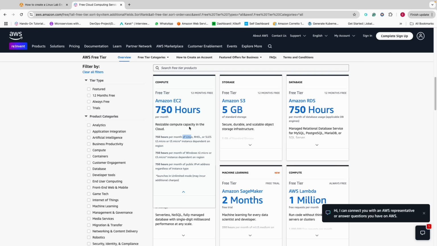I'll show you how to choose a free tier server, how to create a free tier server on AWS. So you create one for free and you get 750 hours per month. 750 hours is a lot, right? Linux is not difficult to study. It doesn't take that long to study it. So you won't need 750 hours of time.